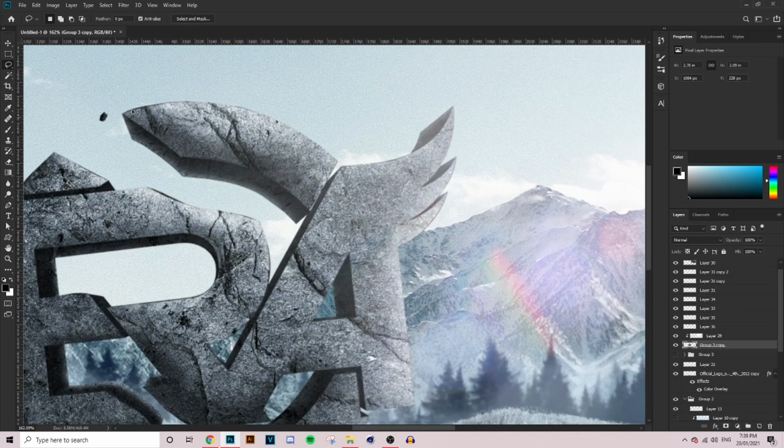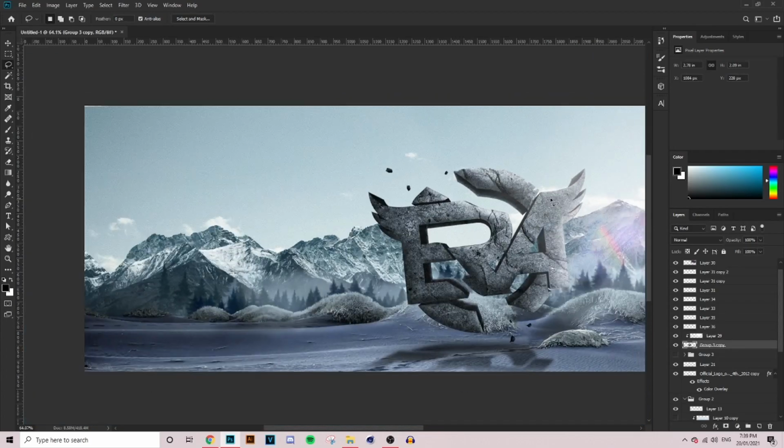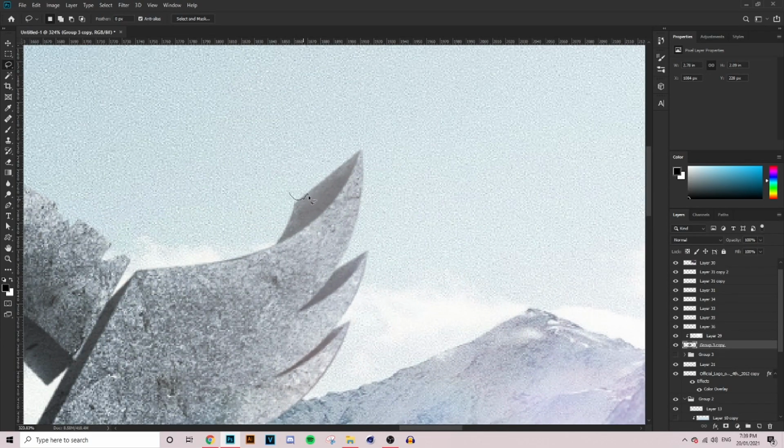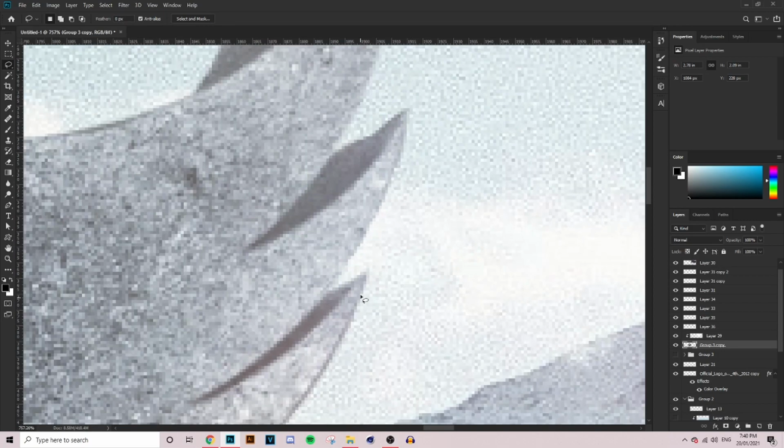Looking good. Alright, so now what we're going to do is make the logo into more of a jagged rock look. All we're going to do is go with the lasso tool, and we're just going to go over our logo and delete small parts of the logo. Just draw small jagged tips and rough edges to make it look more like a stone, because stones are never this round and smooth, so you want to make it look a little bit more jagged and rough.